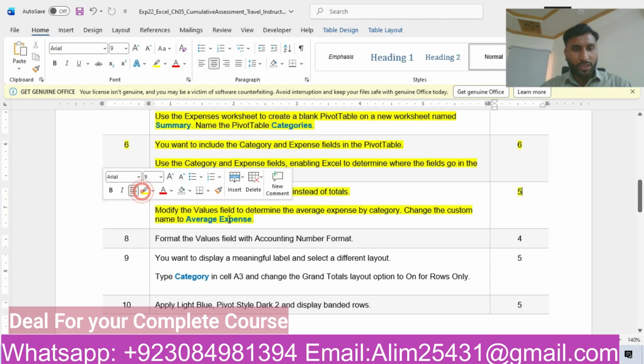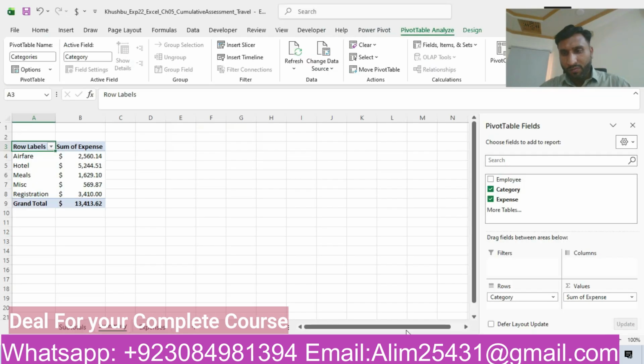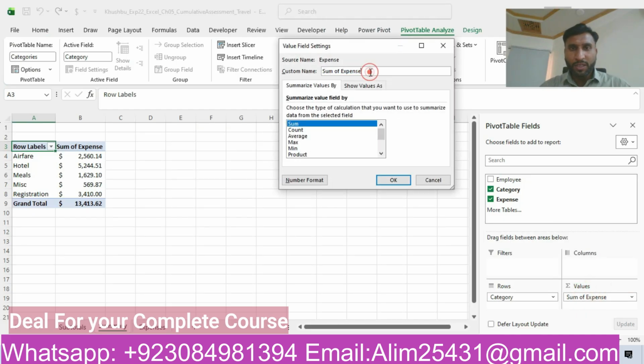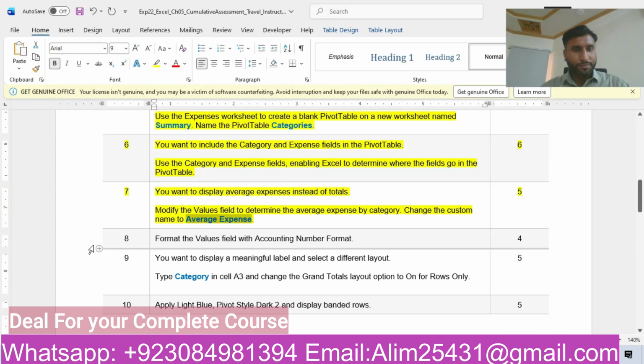In our seventh step, what is it asking? You want to display average expense instead of total. Modify the value to determine the average expense by category. Change the custom name to average expense. So we will copy that and right click on the sum of expense and select value field settings, rename the custom name as average expense, change it to average, and press OK. Now average expense is shown. It's not showing the sum now. That's our step number 7.